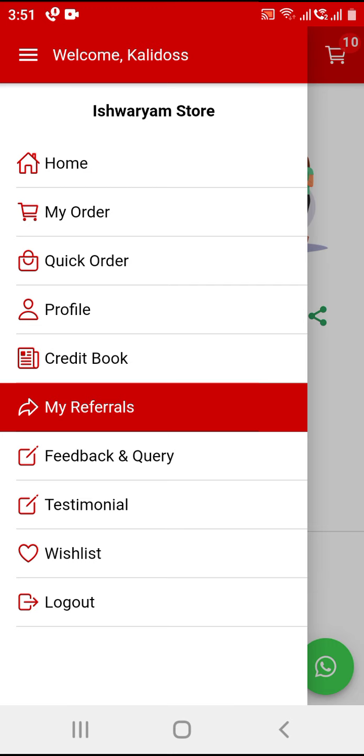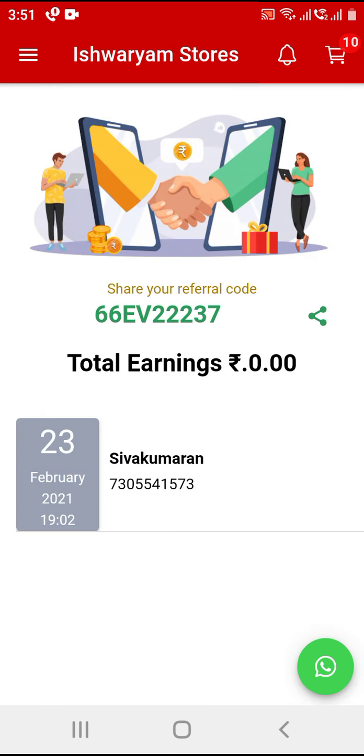Feedback and query is where your customer can talk to you anytime. With testimonials, your customer can place testimonials. Once you see these in your shopper panel and publish them, only then do they get published. Wishlist is for the products I want to purchase frequently or want to purchase later; I can wishlist them and then log out. These are the major features which we covered.